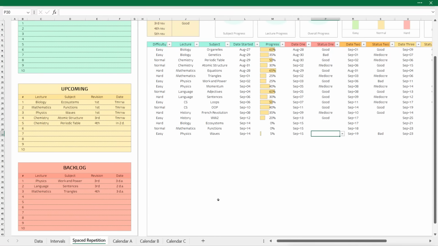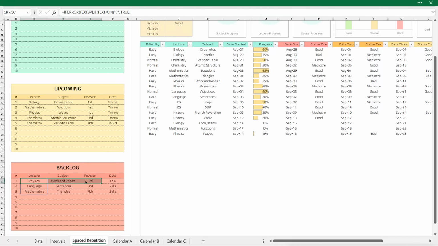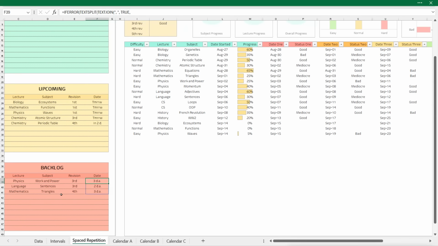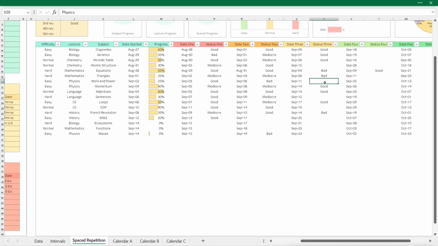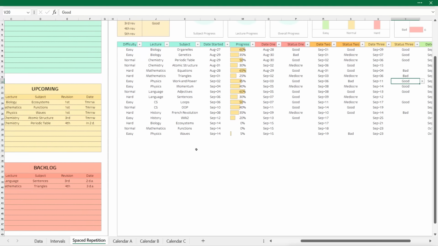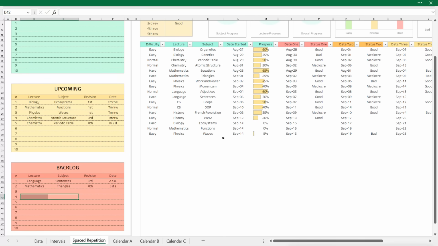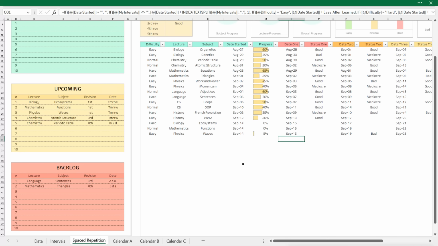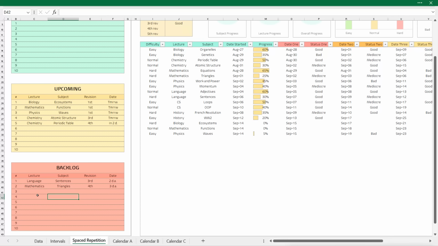Let's try backlog list. Physics Work and Power third revision was 3 days ago and you have not completed it. Physics Work and Power third revision was 3 days ago, September 11, and it's not completed. I completed and it's no longer in the side block. If you don't complete one of our revisions, it will be presented in the backlog side block and in the backlog list.